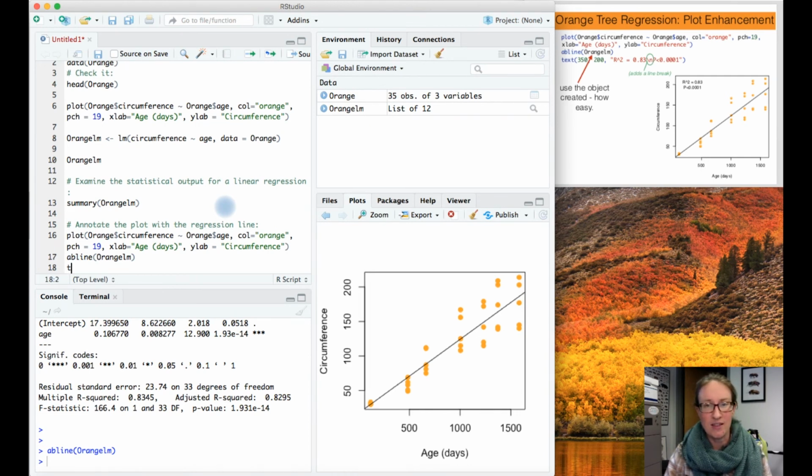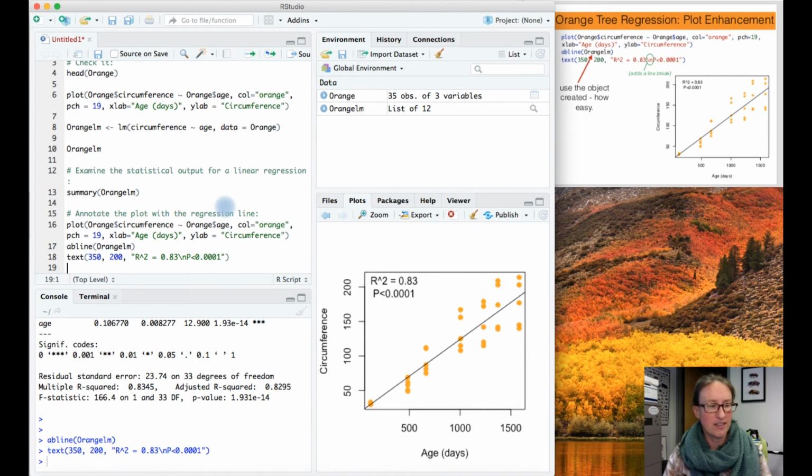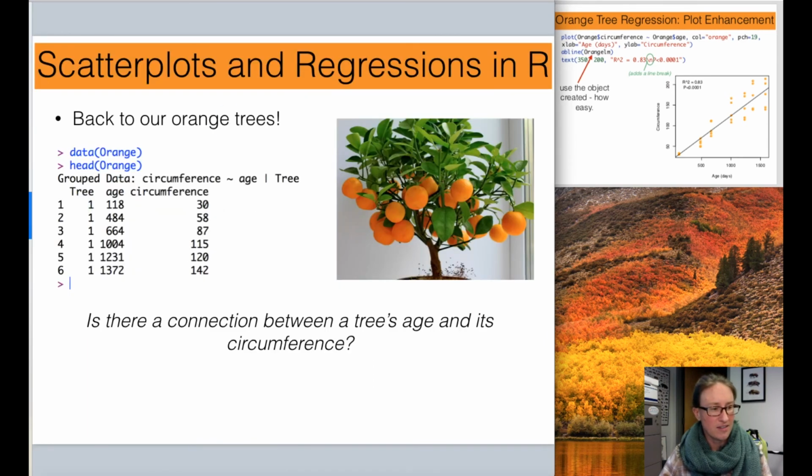And then I'm also going to annotate this particular plot with some text, at x position 350, y position 200. I'm going to add on the r squared value. So r squared was 0.83. And then this \n inserts a line break. So below that, I'm going to add in p is less than 0.0001. All right, so if I run that, that annotates directly onto my plot. And that's it for regression analysis in R. So now we'll go back over to our last step.